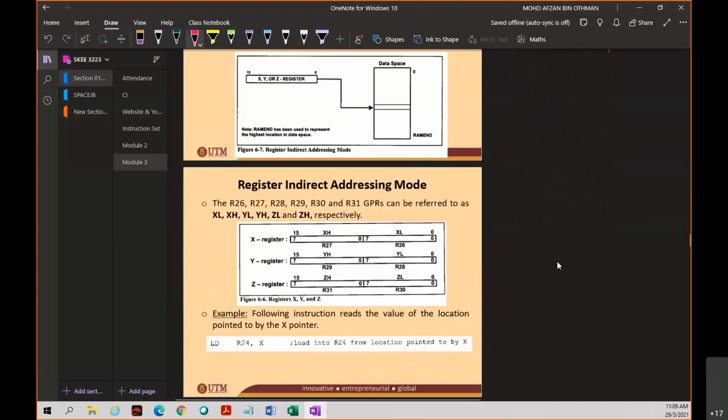This is what I explained earlier. The R26, R27, R28, R29, R30, and R31 of the GPRs can be referred to as X low, X high, Y low, Y high, Z low, and Z high respectively. Because the size of this pointer register is 16 bits, you can divide it into 2 bytes. One is for the lower byte, and the other one is for the higher byte.